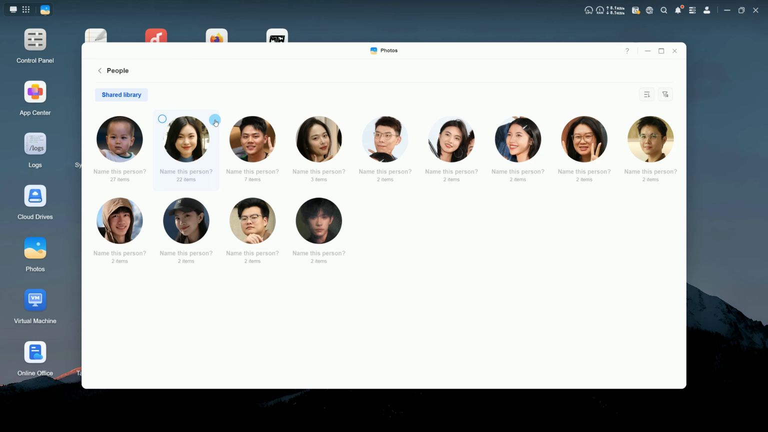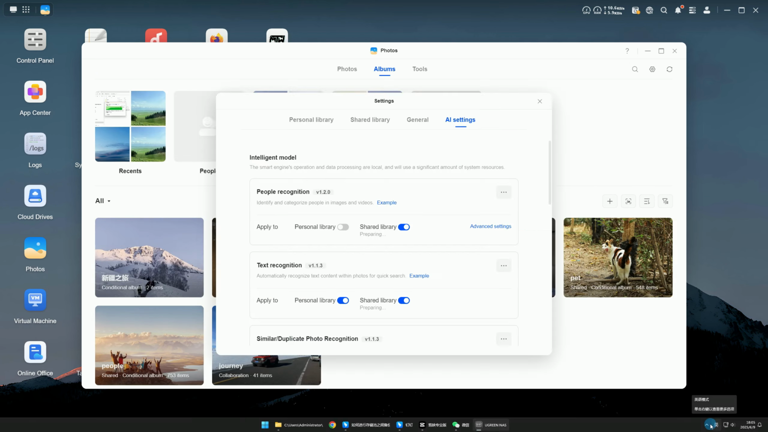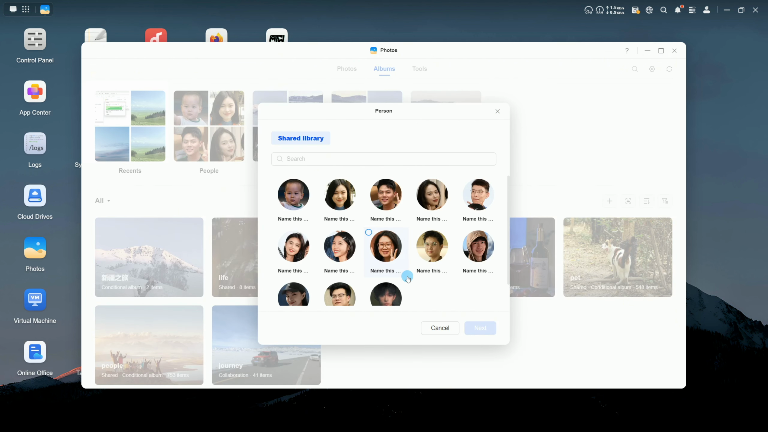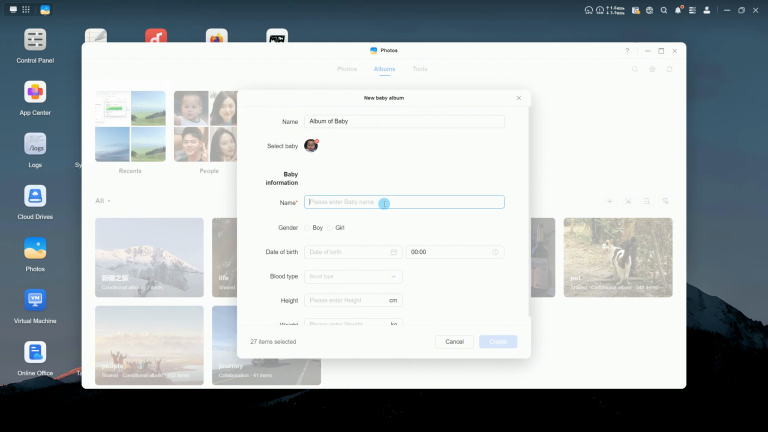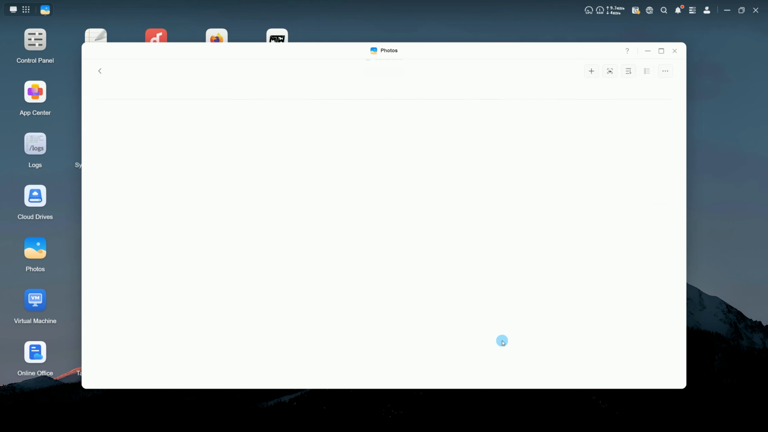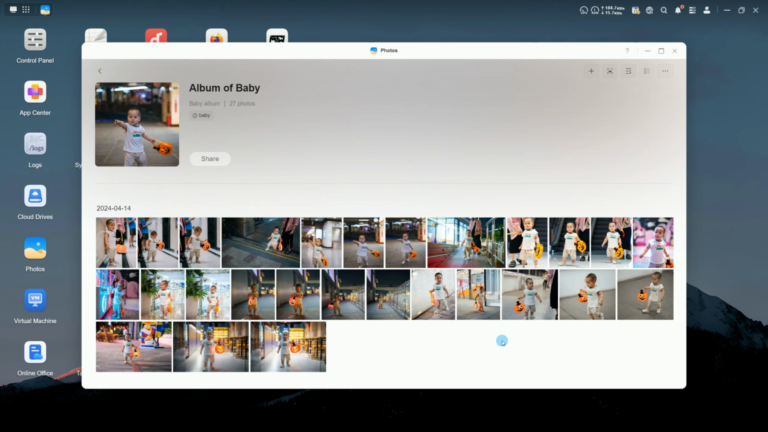To create the album, return to the Photos page, tap plus, and select Baby Album. On the Person selection screen, switch to the shared library, tick the recognized baby, then tap Next. Complete any additional settings and tap Create Album. You'll now see all identified baby photos within the baby album.